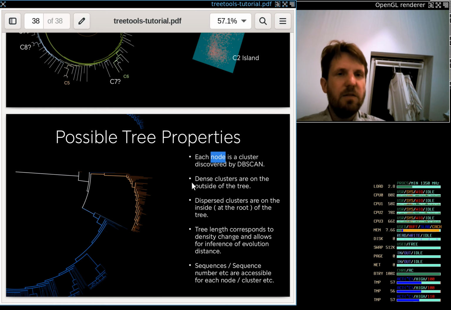We don't just build the tree, but its real purpose is here. When you go from the outside of the tree to the inside, dense clusters are on the outside of the tree. The more you go inside, the more diffuse your dataset gets, the less density you're searching for. Very dispersed clusters are at the root of the tree, basically the origin of life, if you want. It's diffused over time, during evolution. That's the way it is.